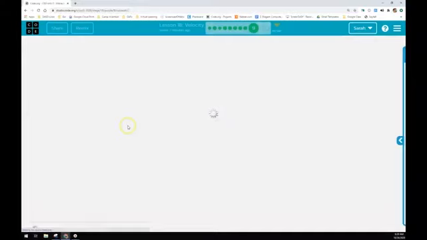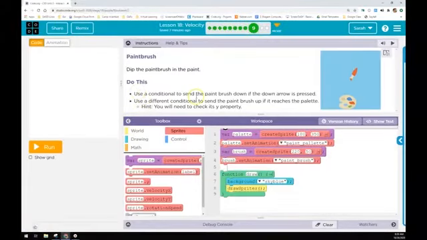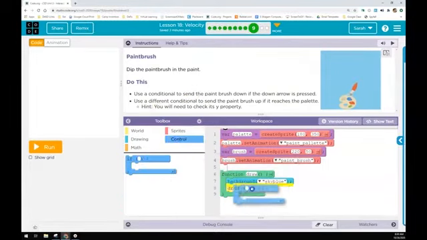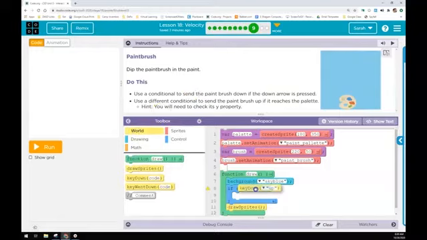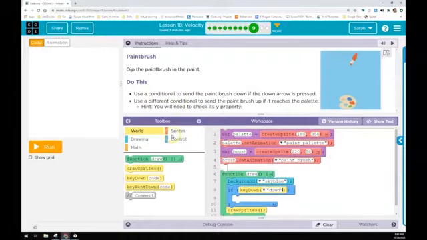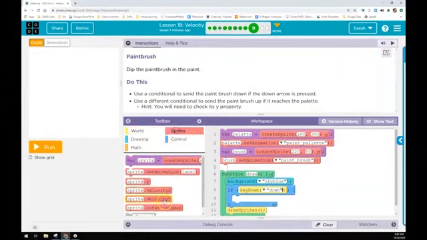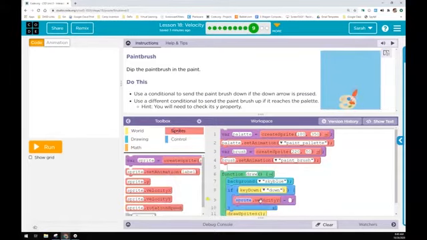And dip the paintbrush in the paint. So we're going to use a conditional to send the paintbrush down if the down arrow is pressed. So we'll do that first. We will say if key down. This time I want the key to be pressed. If that's down, key down, then we're going to say velocity y for brush. Why don't we set it at like, that's pretty fast. We'll try 5.